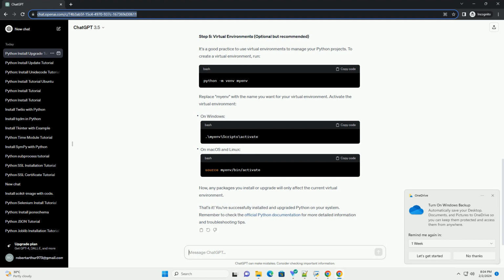Step 5. Virtual environments, optional but recommended. It's a good practice to use virtual environments to manage your Python projects. To create a virtual environment, run. Replace myenv with the name you want for your virtual environment. Activate the virtual environment. On Windows, on macOS and Linux. Now, any packages you install or upgrade will only affect the current virtual environment.